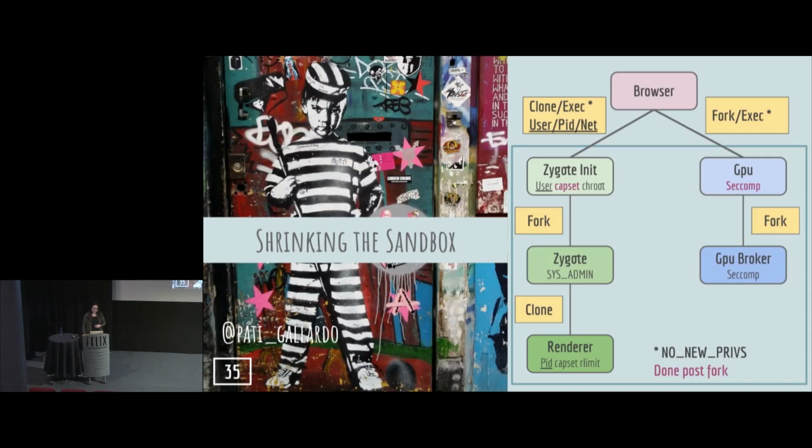Okay, so we've created these two child processes, the Zygote init and the GPU process, using fork exec or clone exec. And what you'll see is that the Zygote init is created with clone and is added into a user PID and net namespace. But the GPU process is not. The GPU process is just forked.